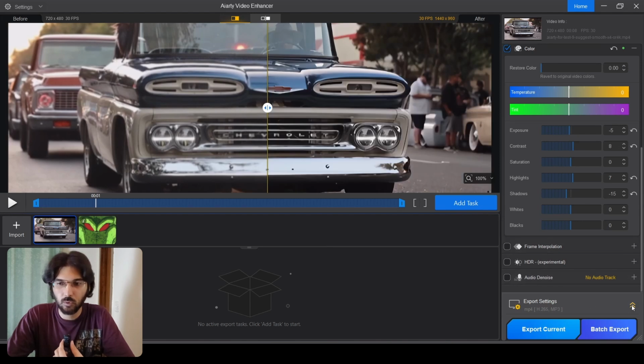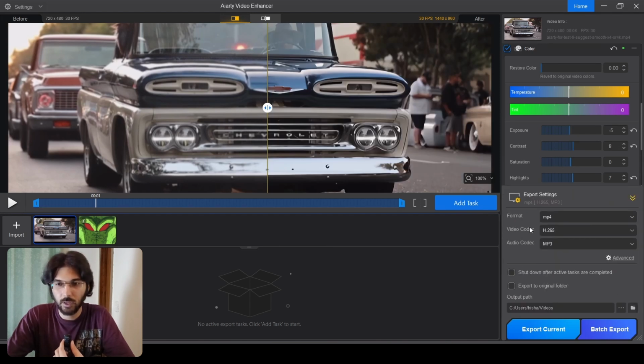Now, before we export, we need to go ahead and make sure that we have the correct settings. So by default, this might be at MOV. If you want MP4, you can go ahead and do that from right here. Then right here for the video codec, I would recommend to keep this at H.264. The reason is that you don't want to take so much time with the export. And in my experience, this worked really well when I was exporting the video. So you can go ahead and also use this. And for the audio, we're just going to keep this at MP3.